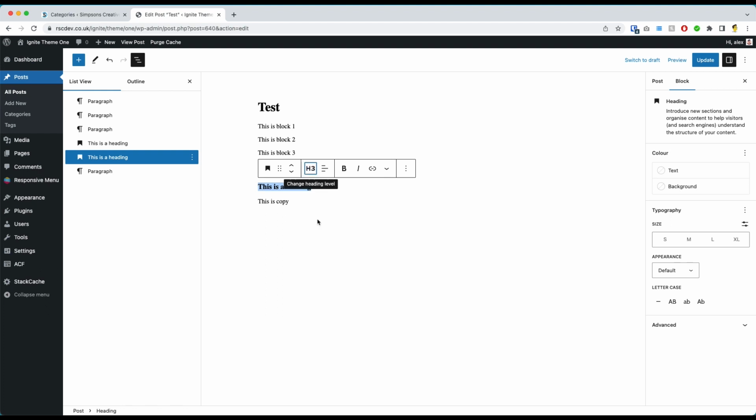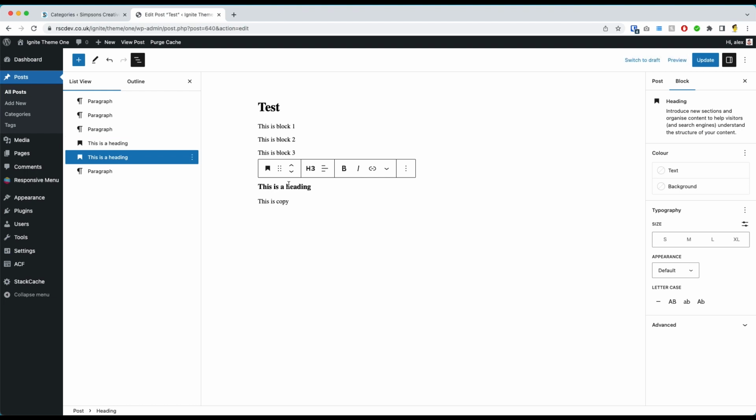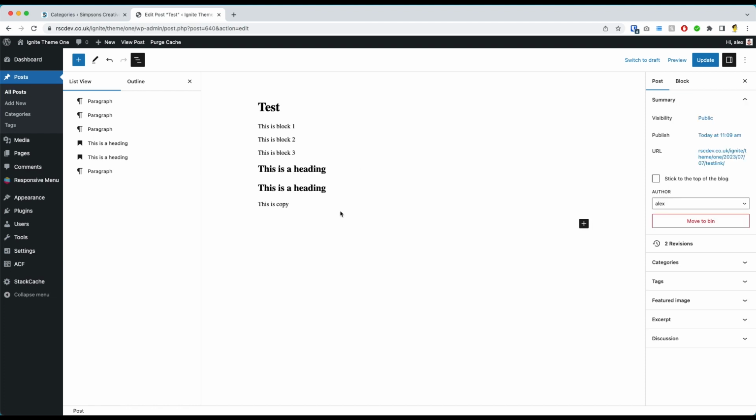We want a heading 3, you select heading 3 and it changes that to H3 and changes the styles accordingly, so that we now have a heading 2 and we have a heading 3. If you want to change it back, click on the H3 and you'll be able to click on the H2 and it's now a heading 2.